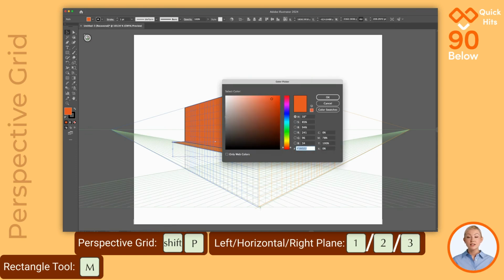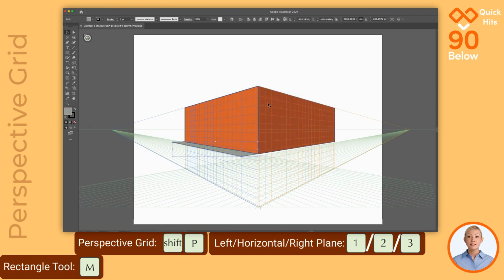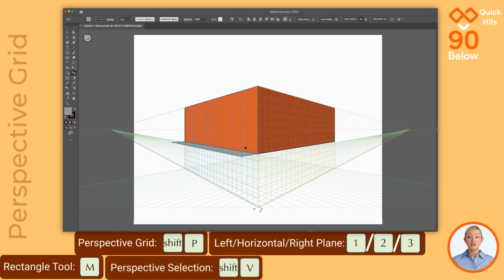To move or scale objects in perspective, use the Perspective Selection tool, Shift plus V. This lets you move your objects along the grid without distorting them. Select your object and drag it around. It will stay locked to the grid's perspective.